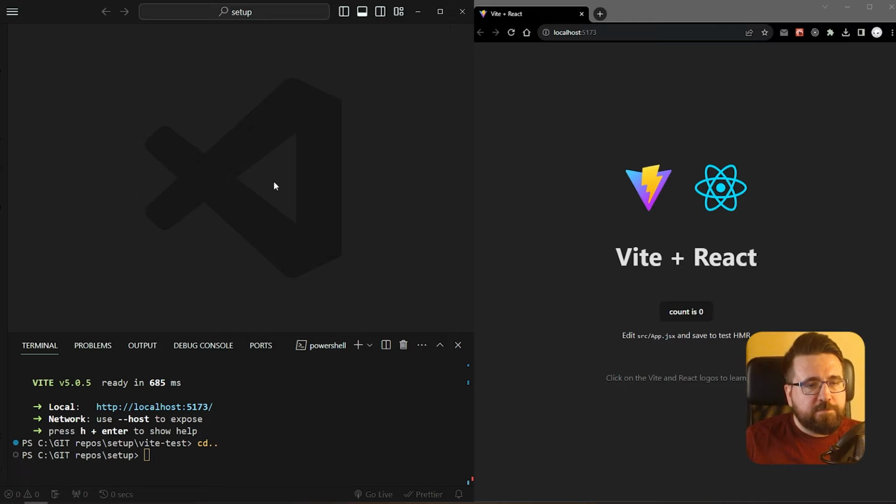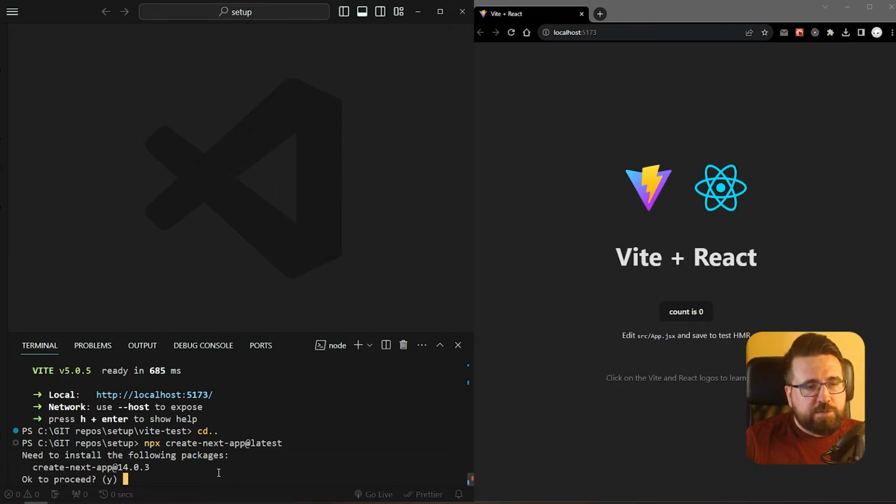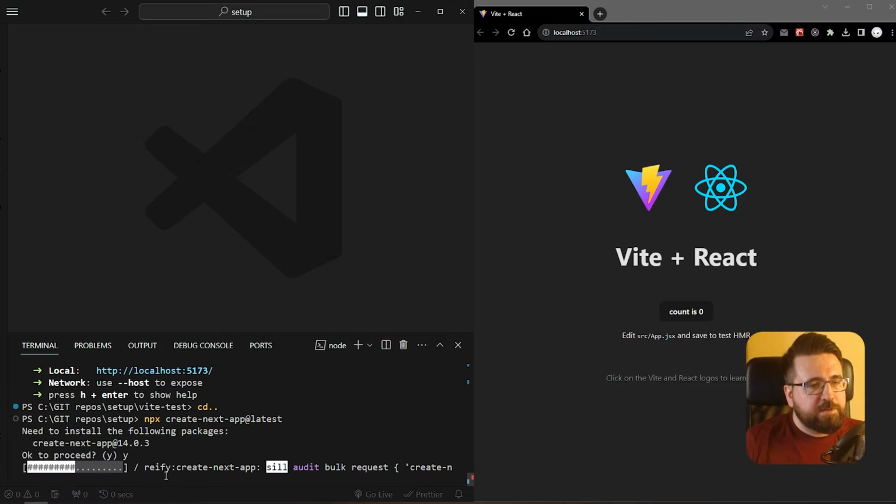I stopped the server and I went back to the original folder using cd .. Now I'm going to show you how to set up your React app using Next.js. Navigate to a folder where you want your project to be set up, and this is the command that you are going to use: npx create-next-app@latest. Hit enter. You're going to be told you need to install the following packages. Proceed? I'm going to say yes.